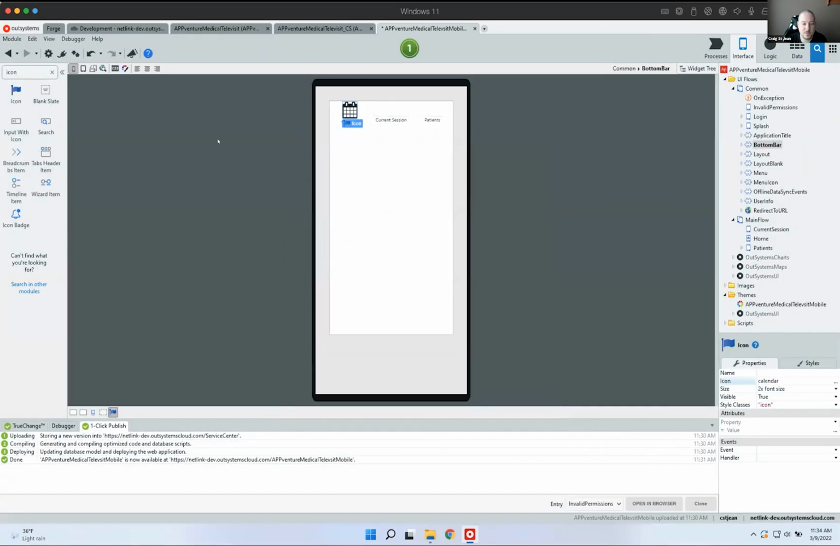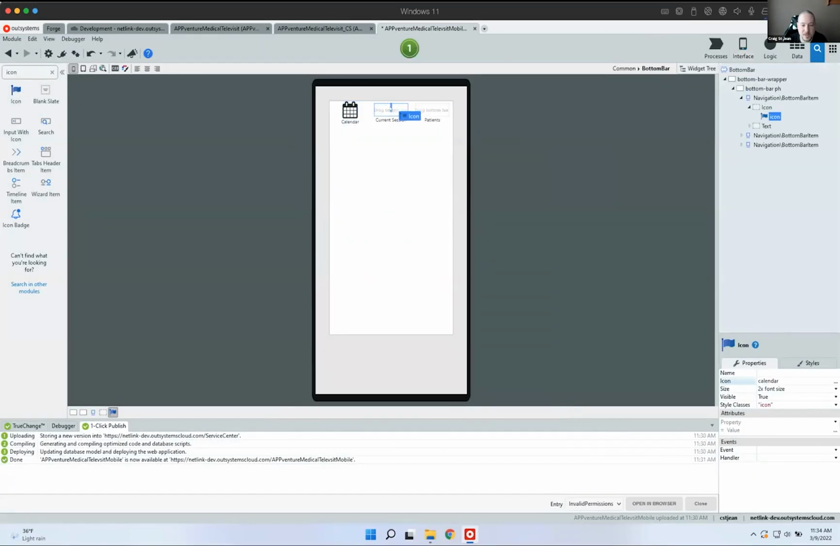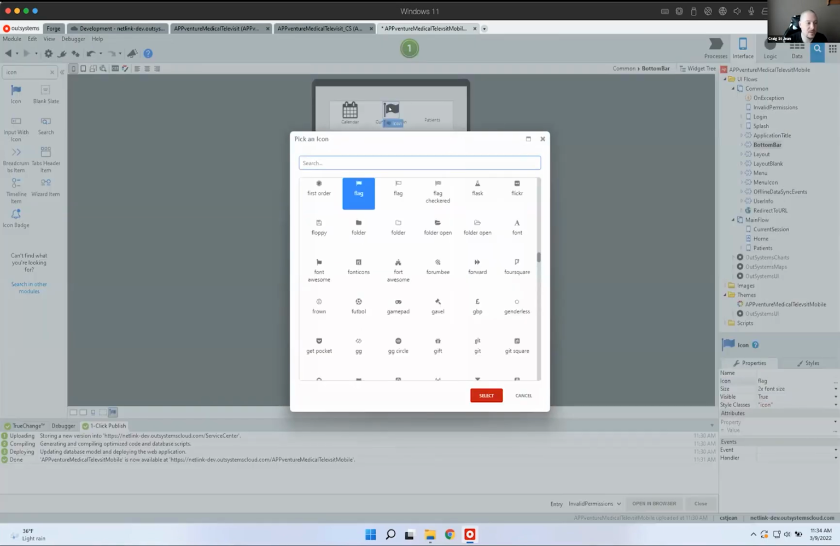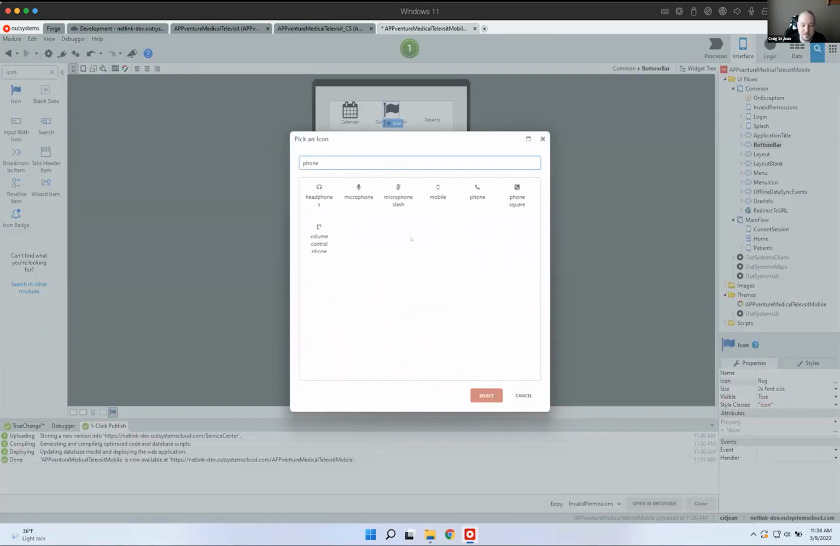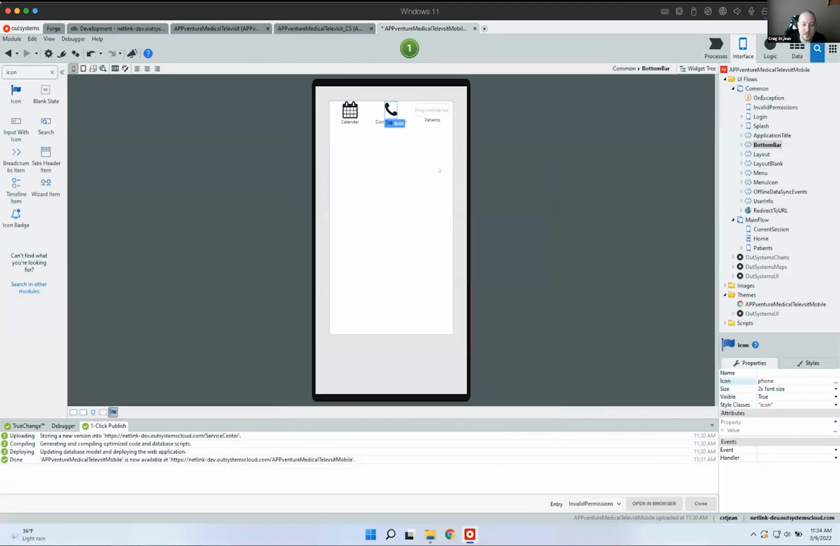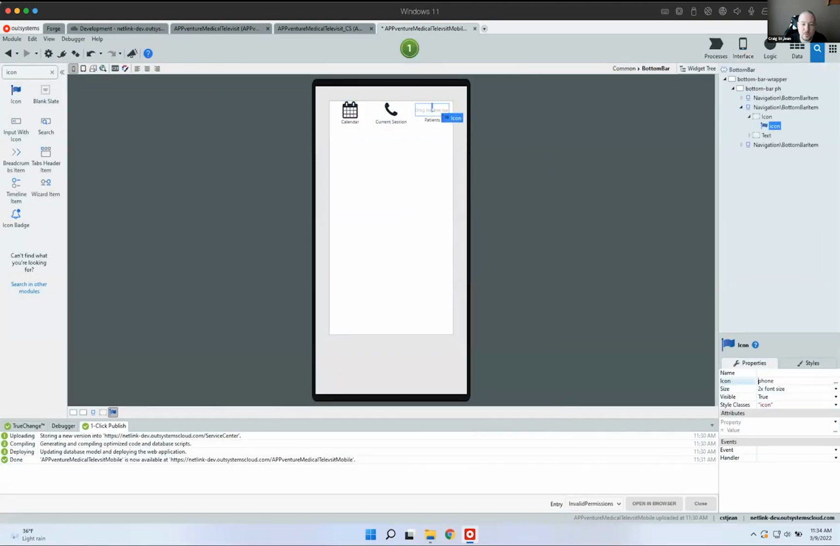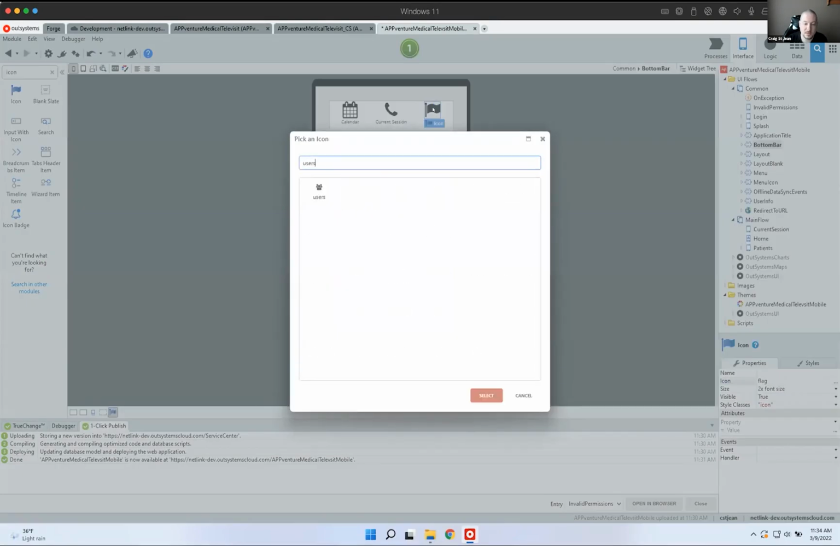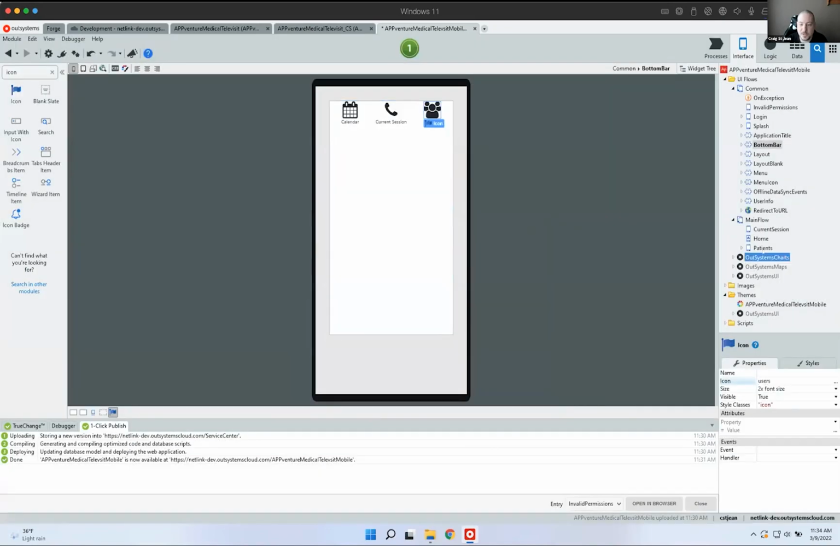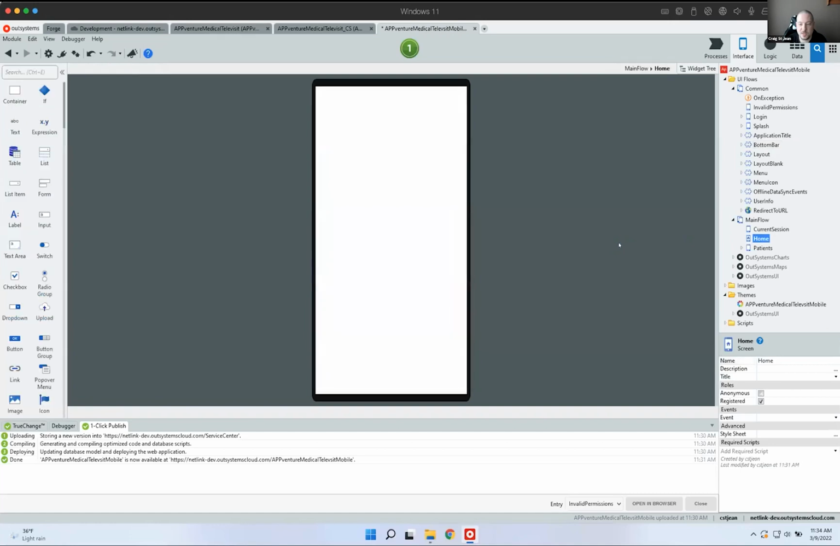And OutSystems comes with a whole bunch of these icons already built in. So I don't have to add anything to get these. And one more. So now if I look at my home screen, I can see what this will look like, where it shows these navigation items down there.